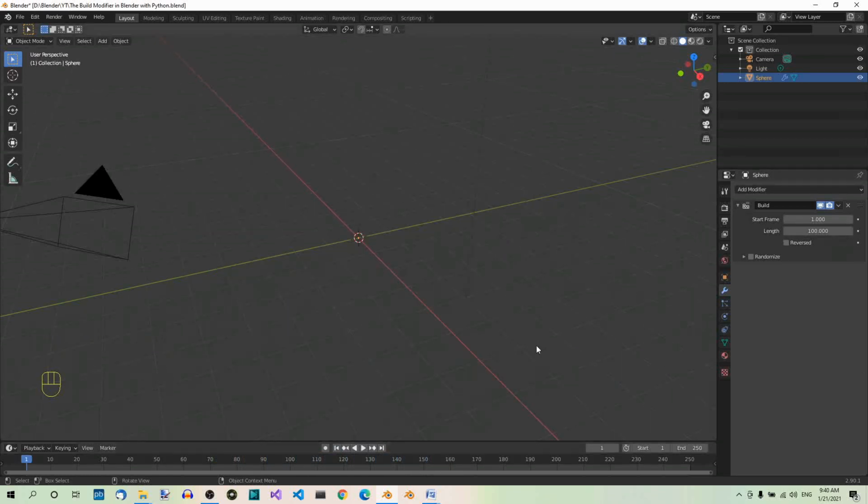Step 2. Change the start frame and duration of the effect. You can change the start frame and duration of the effect. Let's make the building process a bit slower and start at frame 20. You can set the values in the modifier settings. So here, let's set start frame to 20. Length should be 280. And also let's change the end in the timeline to 300. Over here.